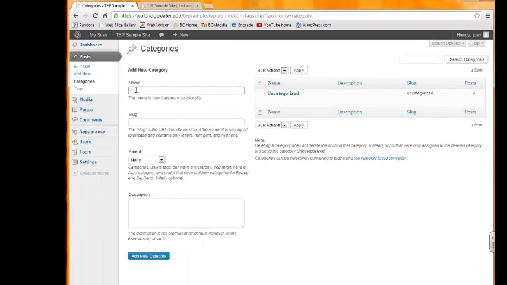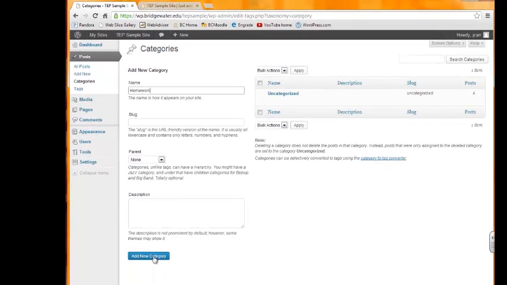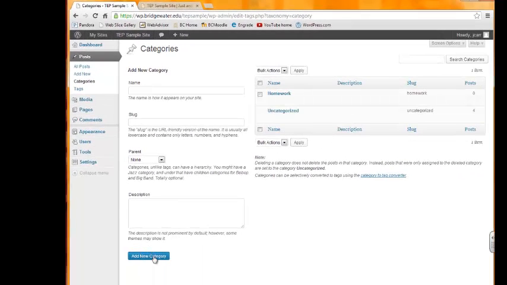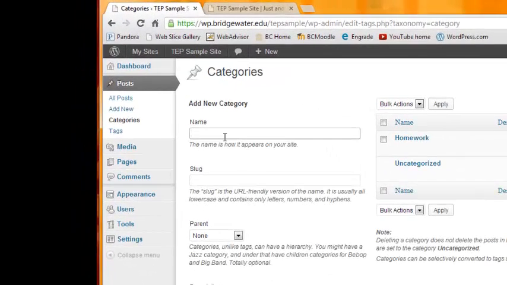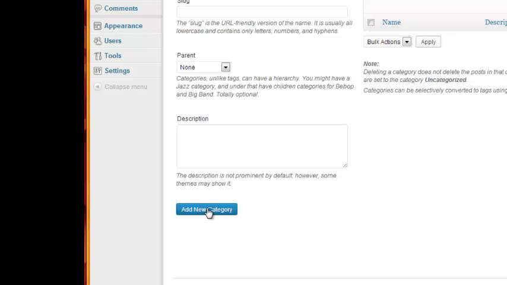When you're thinking about your categories, this is a way for you to organize your posts. Think of it like you are putting files in a filing cabinet or creating files on your desktop, and you want to put all of your different posts into these files. So we'll think about something that we'll write on top of our file. So maybe homework. And then we will add a category. And we might want to do another one, maybe for parents. And we will add that category as well.